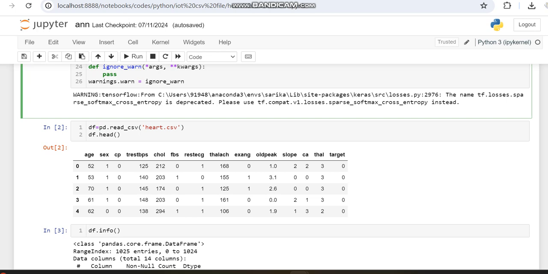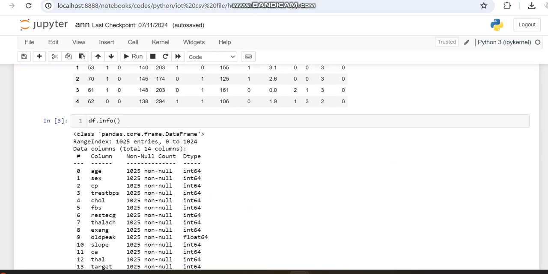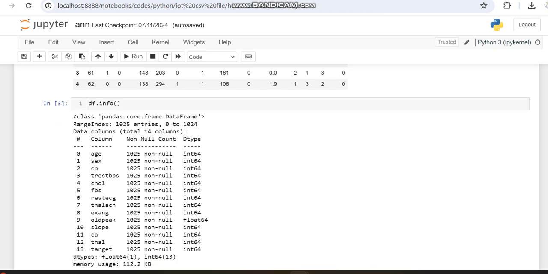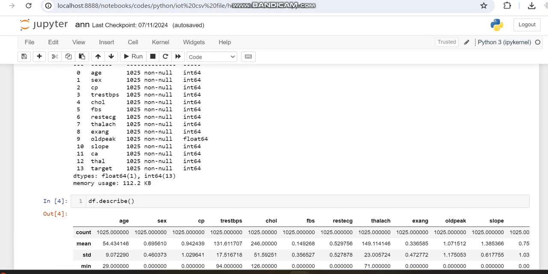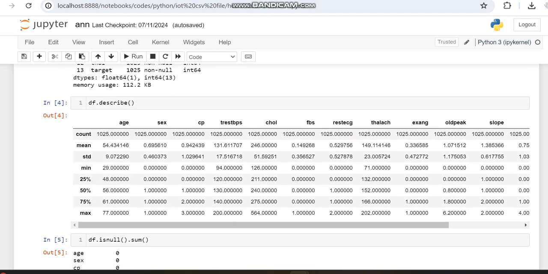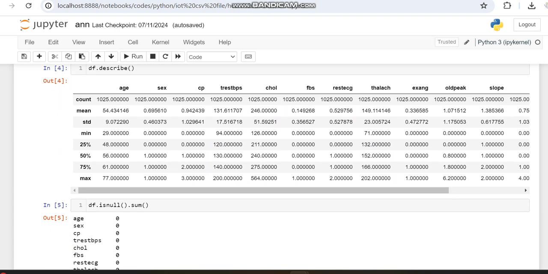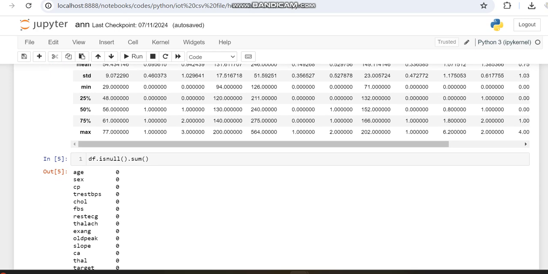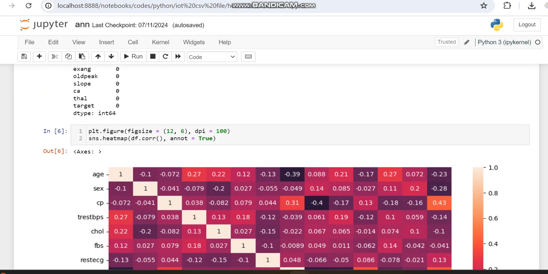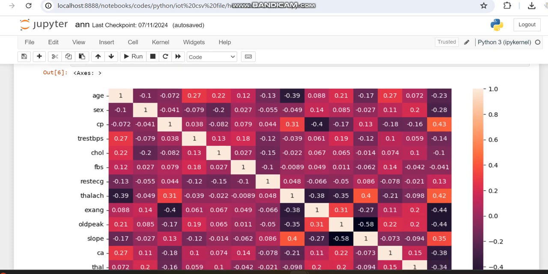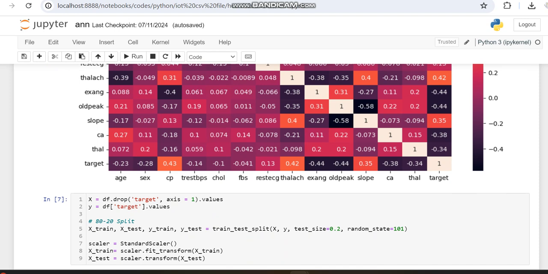Then we are getting the info of the data set. From that, you can notice that every variable is an integer apart from only one variable which is a float. Then we are describing our data set. Then we are checking whether our data set has any null values, because if it has null values we have to work with many pre-processing functions. Then we are displaying the heat map of the data set.